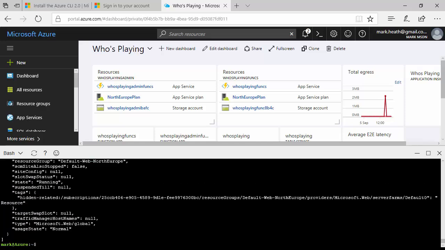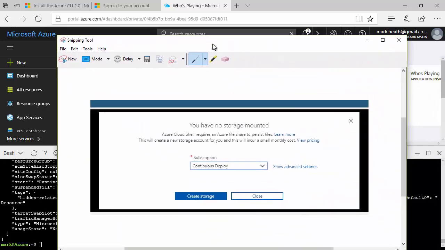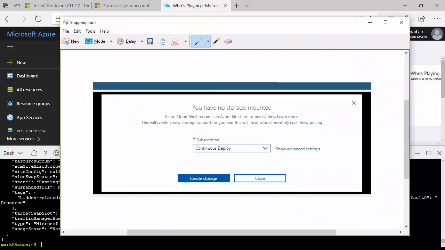By the way, the very first time you open this bash shell, you will see a message that looks a little bit like this, saying you've got no storage mounted, the Azure Cloud Shell requires an Azure File Share to persist files. And so you choose which subscription to create a storage account in, and it creates an Azure File Share in that subscription. It doesn't really cost a lot, probably just a few pence a month, but it's not free, so you have to okay that before you can use this.